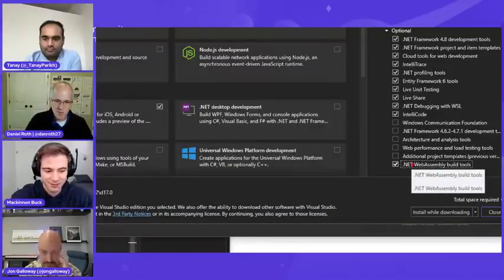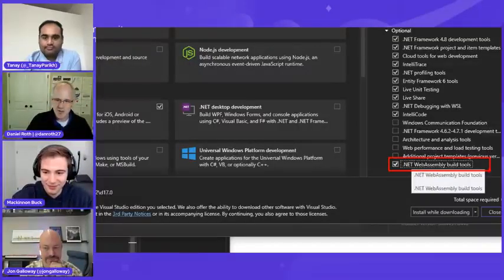But now it's also available from Visual Studio. This is the new checkbox. So when you install the ASP.NET workload in Visual Studio, look for this checkbox, check it, and that'll give you all the stuff for doing ahead of time compilation.